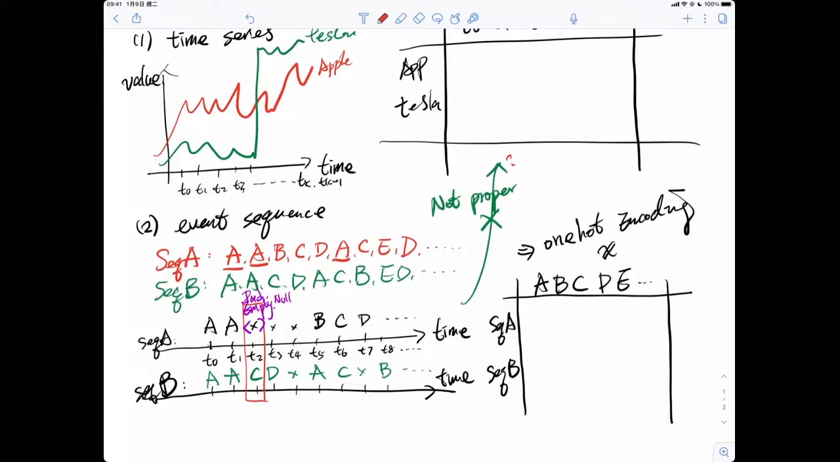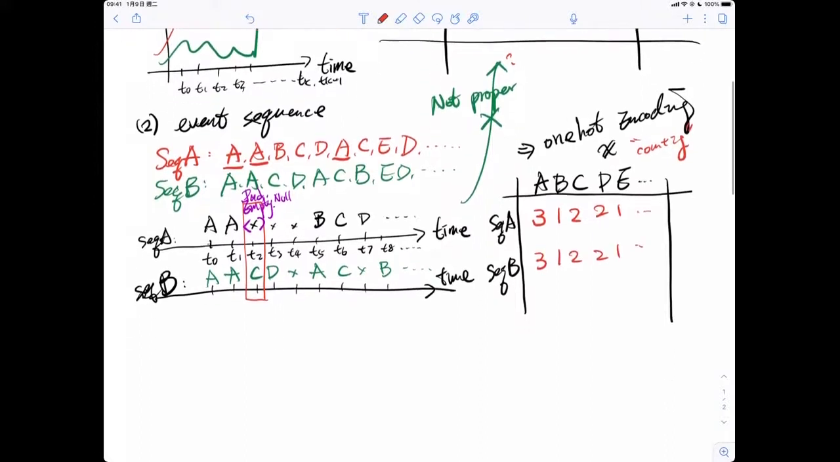So you write down 3 right here, and we have 1 B, 2 C, 2 D, and 1 E. So that you can use this simple by counting, okay? That is one of the ways, by counting. For event B, 3, 1, 2, 2, 1. That is one of the ways. The other way is like this.